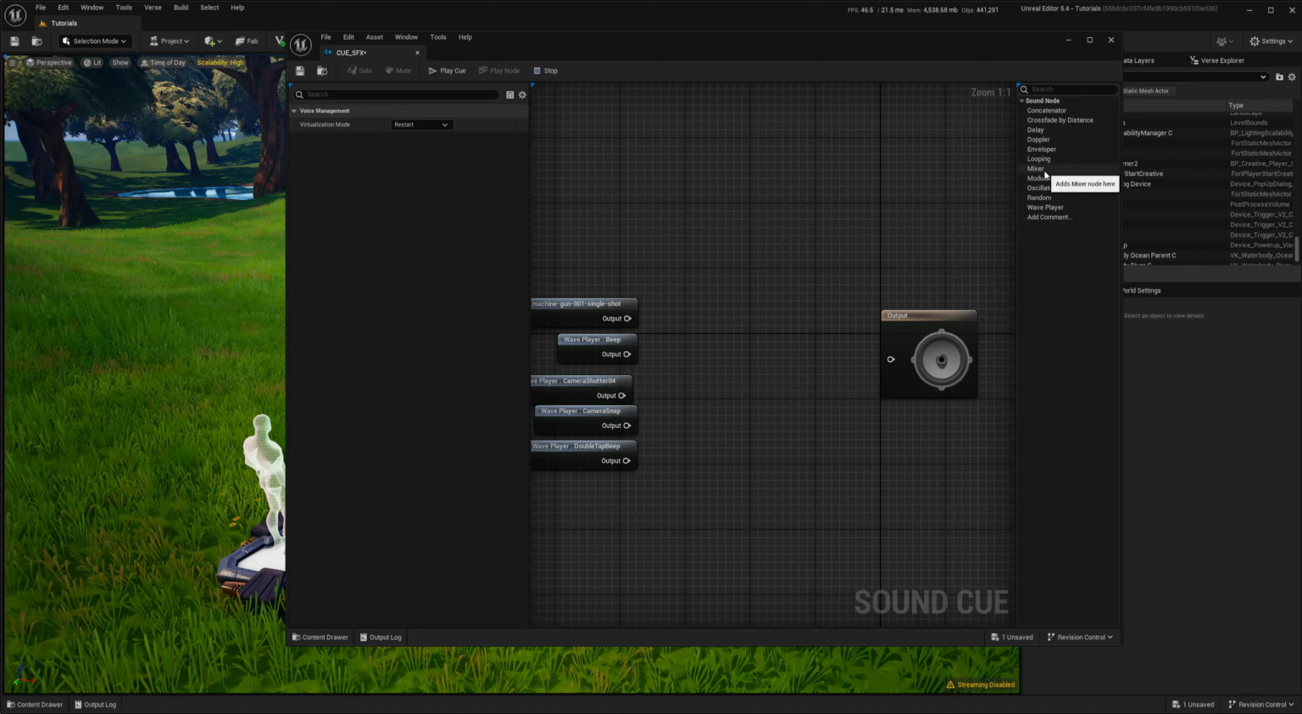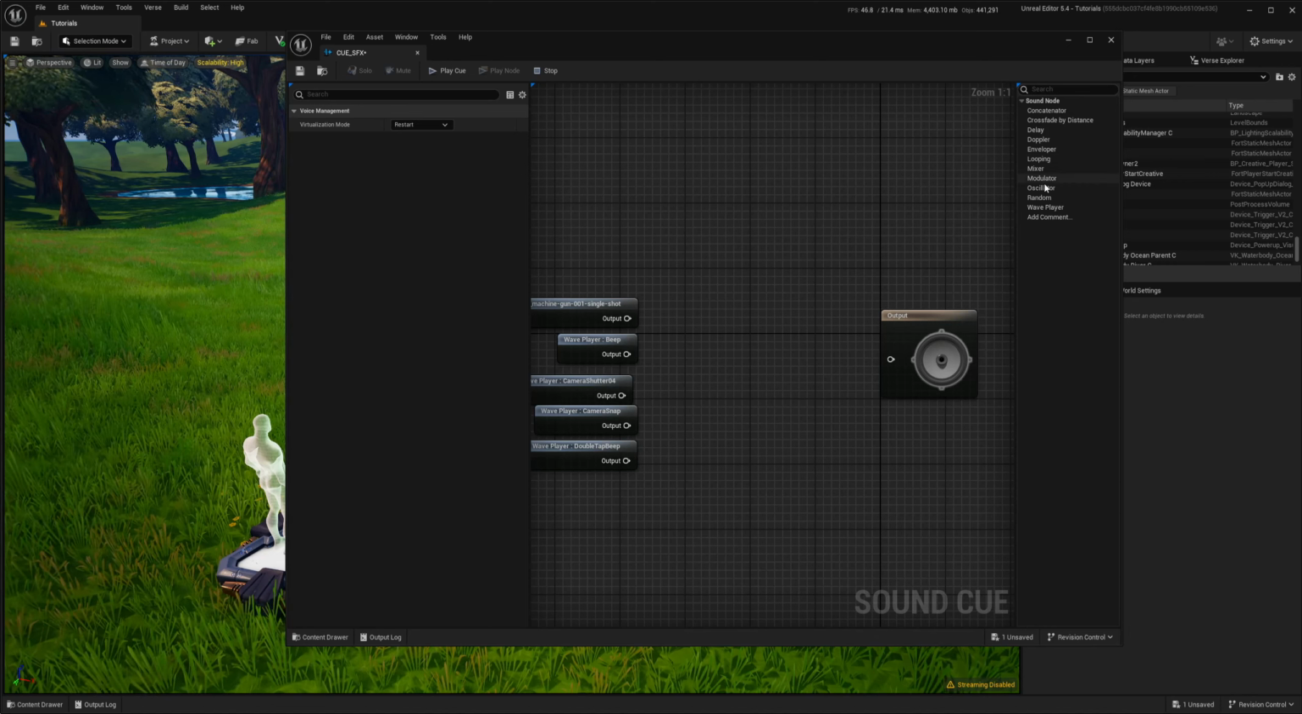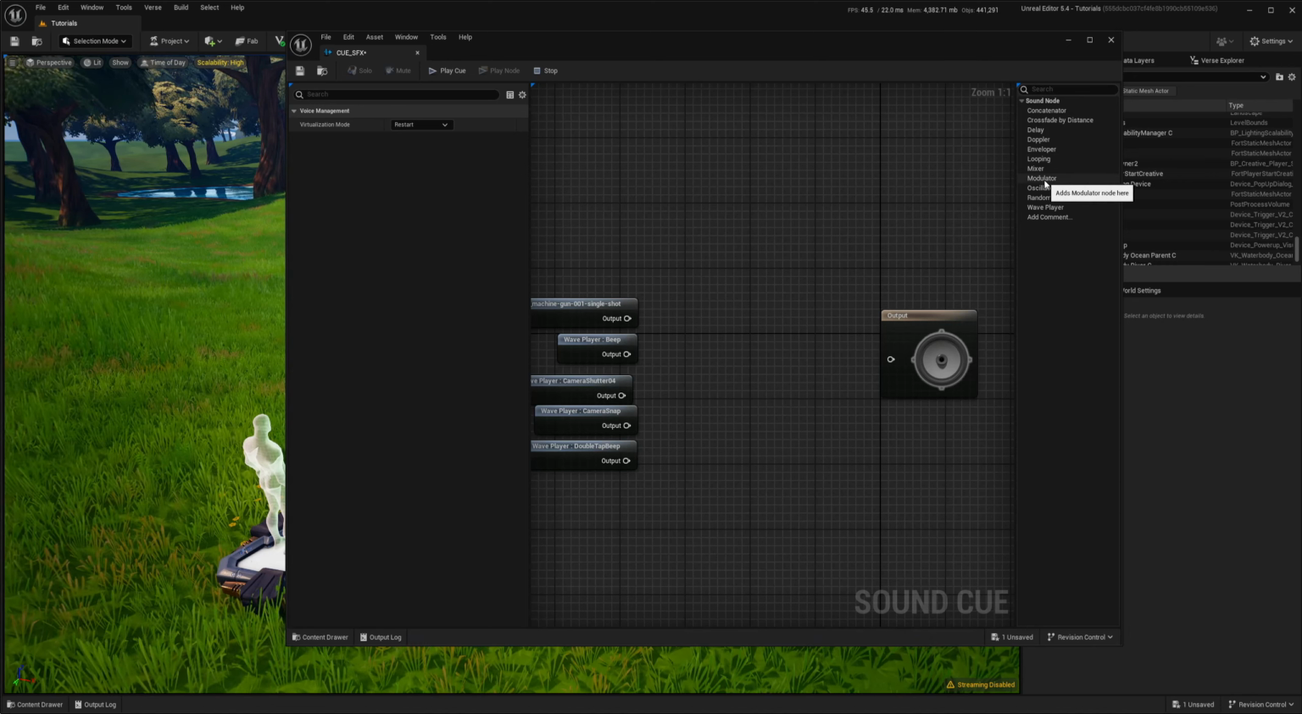On the right side, you can find different nodes which can help us do something inside of the cue. So a cue is not like one sound, right? It's kind of like a player where you can make modifications to your audio. In here, we can mix, we can add attenuation, we can mix audio based on the distance of the source, and we can play random.